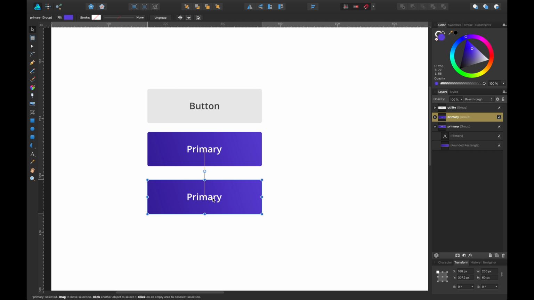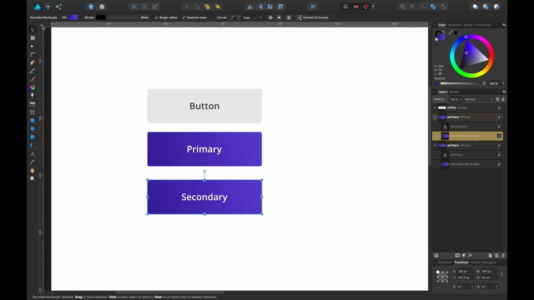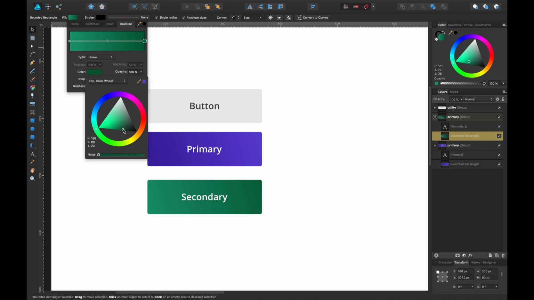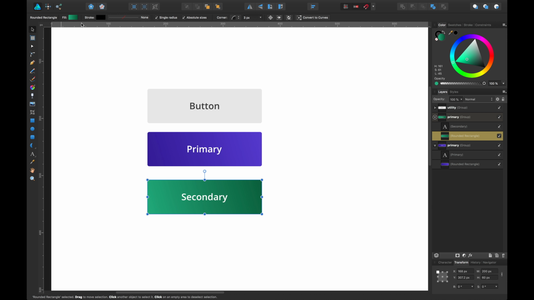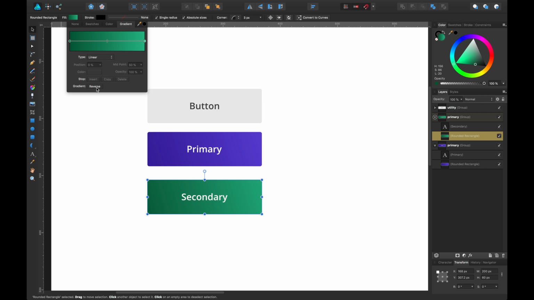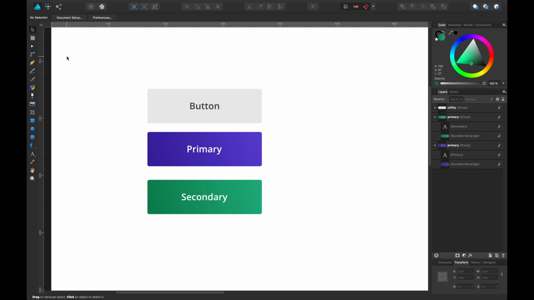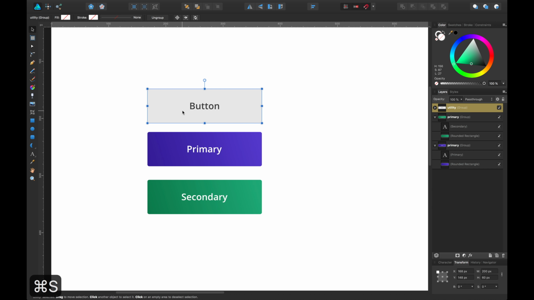Okay, and maybe a secondary button, and we'll adjust the colors here to be a bit different. Maybe a green button or something like that might work. And the gradient I used on the primary one is backwards compared to this one, so I want to actually reverse this. And this dark is a little too dark for me. There we go. So there's a set of buttons.